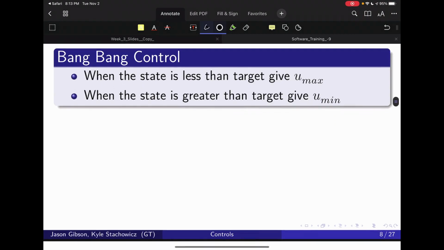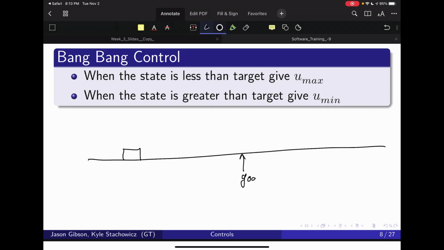So the way to usually think about this is that we are on a flat line, we have some cart here, and then we have some target position here. We want to move this cart so that it's right there. Our max control is going to move us this direction, and our min control would move us backward. So what the bang bang controller would do is apply the maximum control to accelerate us this way until it reached this goal point, and then it would apply the minimum control.